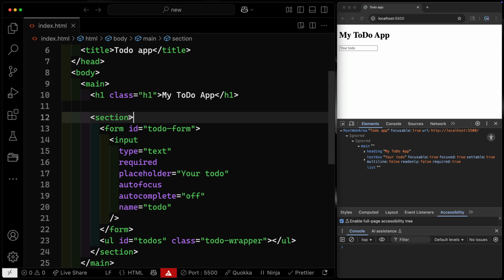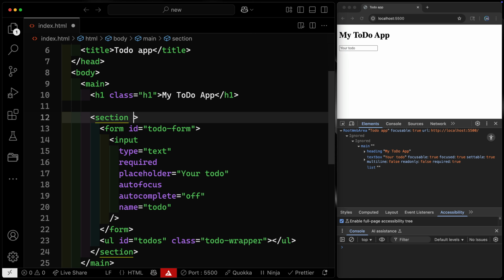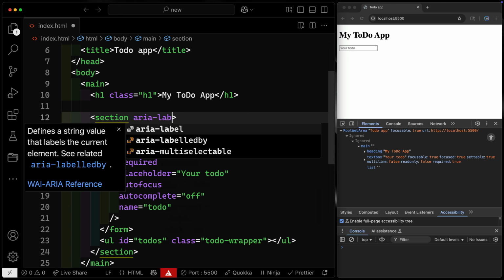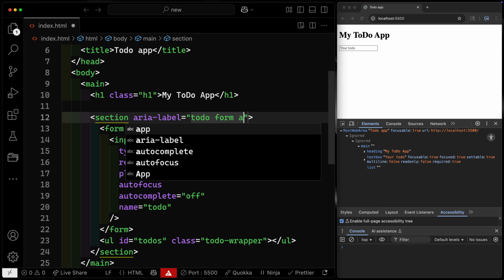What we can do is give this a special label that sets this apart as its own section. There are a few different ways to do this. A lot of times you can add an H2 or something like that inside of this section to set that off and then point its ID here. But what we're going to do is a little simpler than that. If you add an ARIA label, you can simply label this and say what the section should be about. In this case, it's what the whole page is about, so this may not be the best example, but we could say something like to-do form and list.